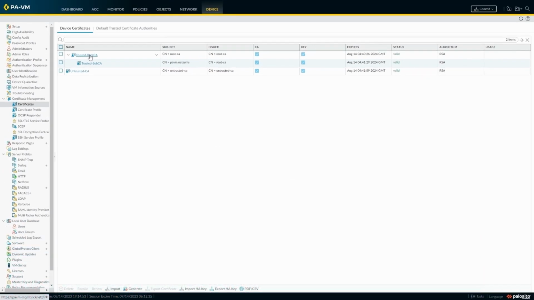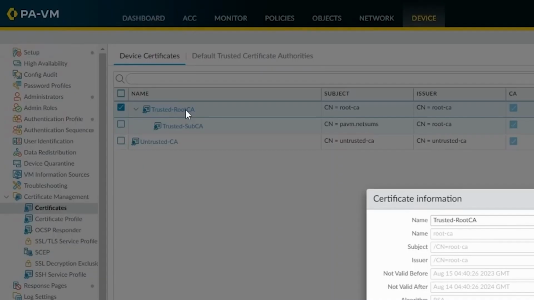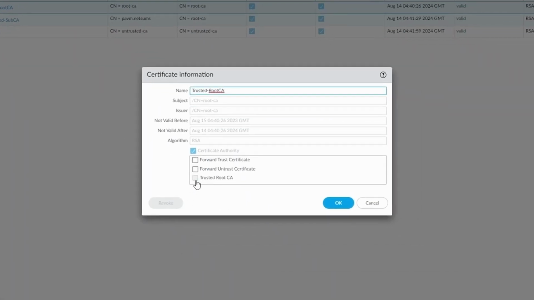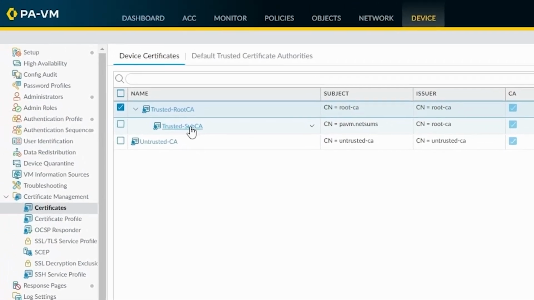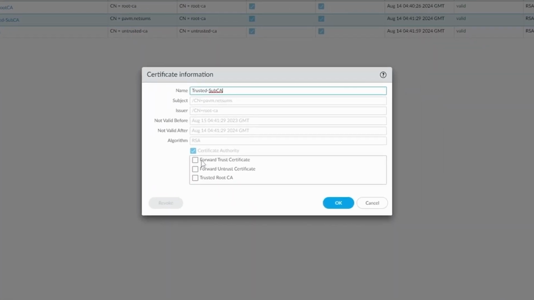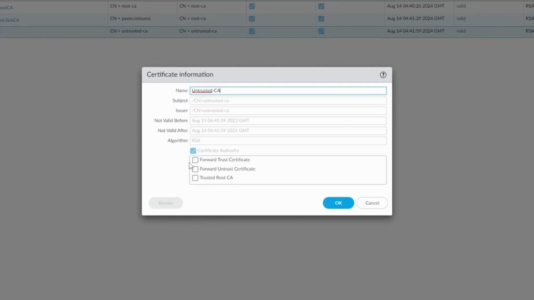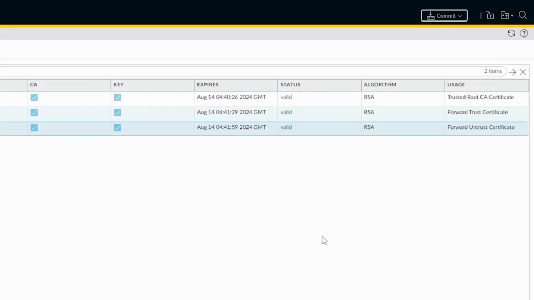Now we need to change something on all these 3 certificates. I'm going to click on top of it, trusted root CA, and we need to set this to a trusted root CA. Our trusted sub CA needs to be selected as forward trust certificate, and our untrusted CA needs to be selected as forward untrust certificate. You should commit the configuration now.